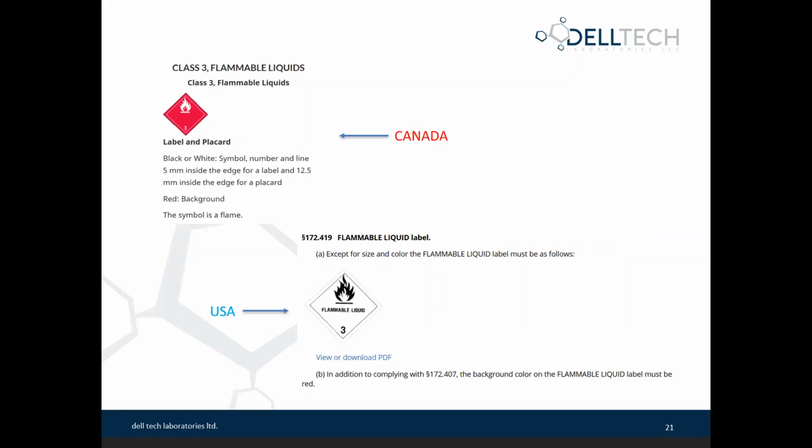Here's another example to be wary of. If your international SDS is meant for both US and Canada, for example, and you have section 14 listed, you must be aware of the differences. Here we see for class 3 products, Canada uses a red diamond and the US uses this black and white one. If you use the black and white one on a Canadian SDS, it would not be compliant.